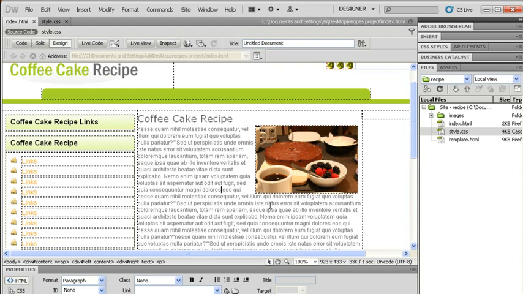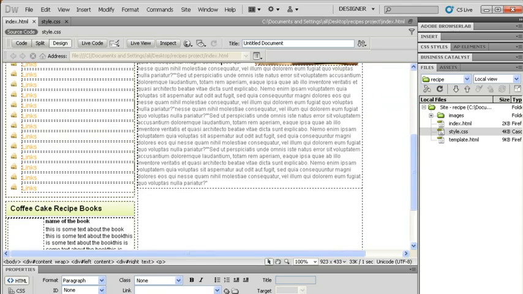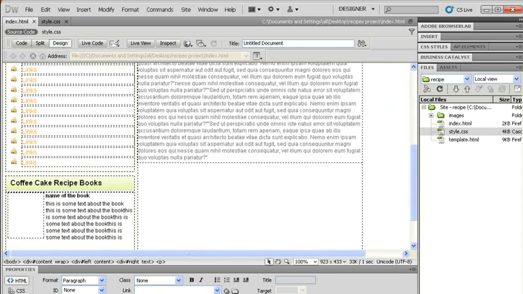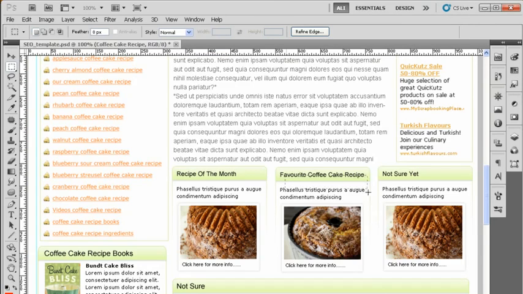Here's one we made earlier. So I'm going to put a couple of these in, and I'm probably going to add some more affiliation down the side here. So in the next tutorial we're going to come in, recipe of the month, favorite coffee cake recipe of the month, and keep moving forward.